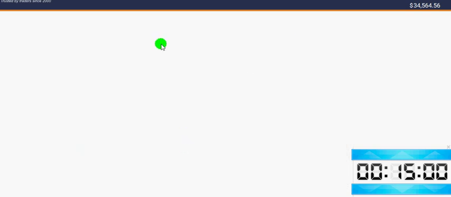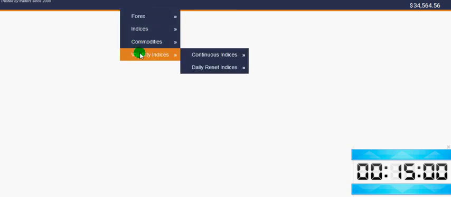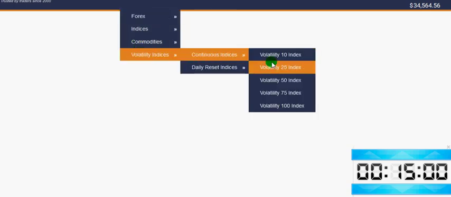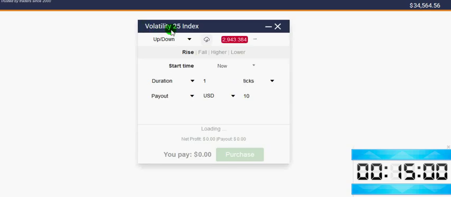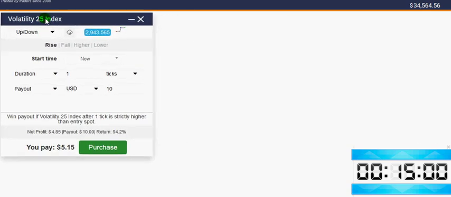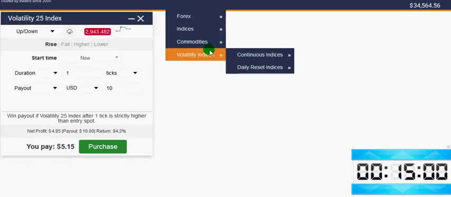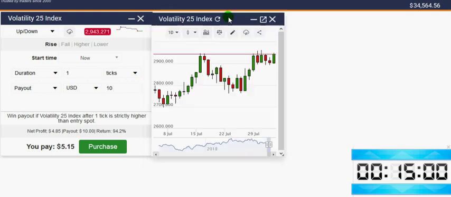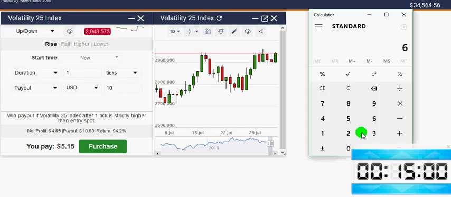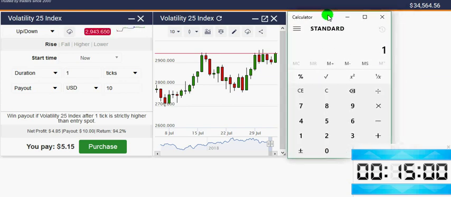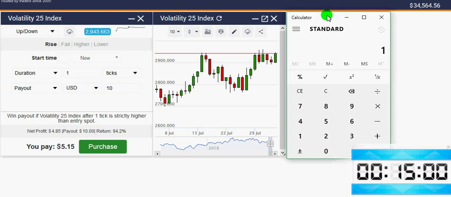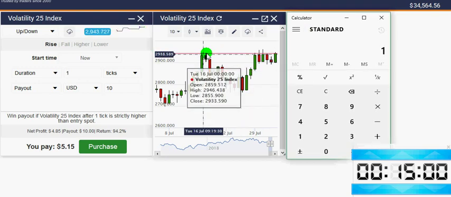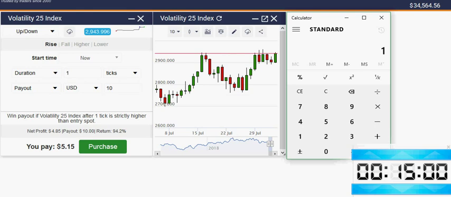Here we are going to open the trade. Make sure you are using the web trader. We're going to open the Volatility 25 Index, and open the chart as well. So we'll be going for trade number 1. Okay, I'm going to start the timer.